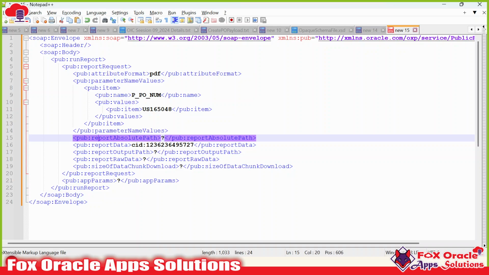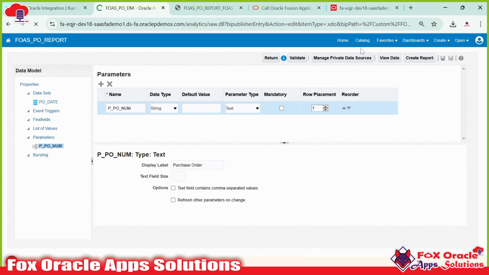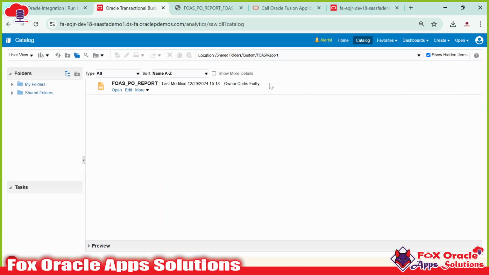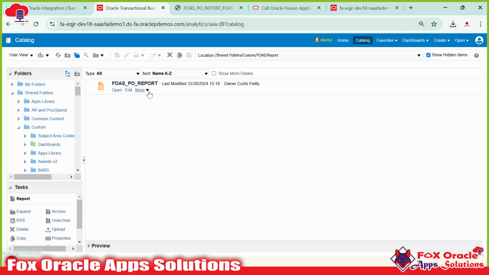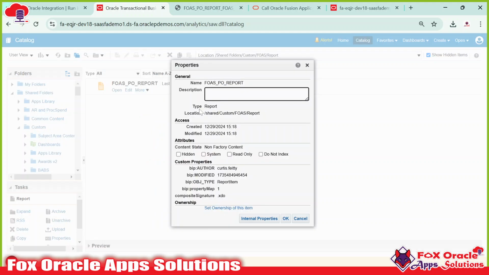After that we have report absolute path. This is the actual path of BIP report, right? So go to the BIP catalog again to see the path of the BIP report, and from where you will get the BIP report path, I will show you that too. There it's loading. So this is our report. If you will click on this more, you will go to the properties. If you will click on the properties, this is the location of your BIP report. Copy this location.